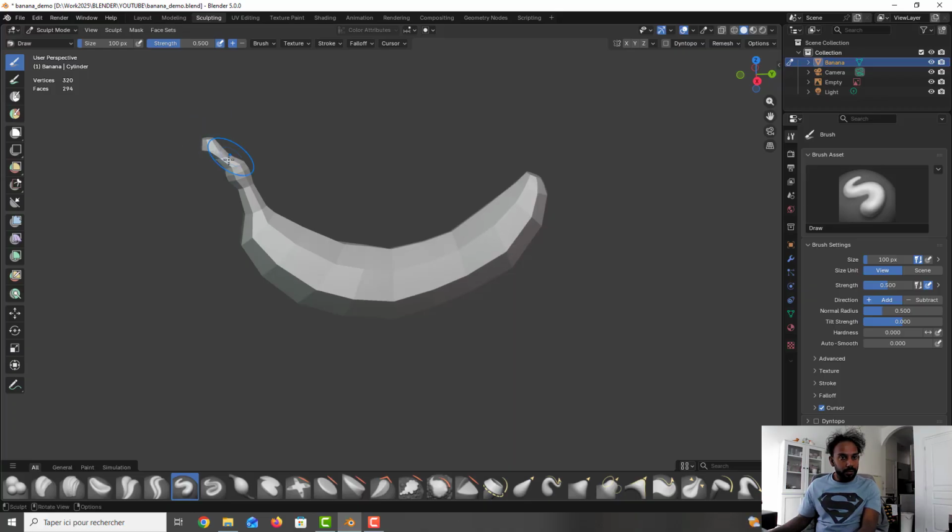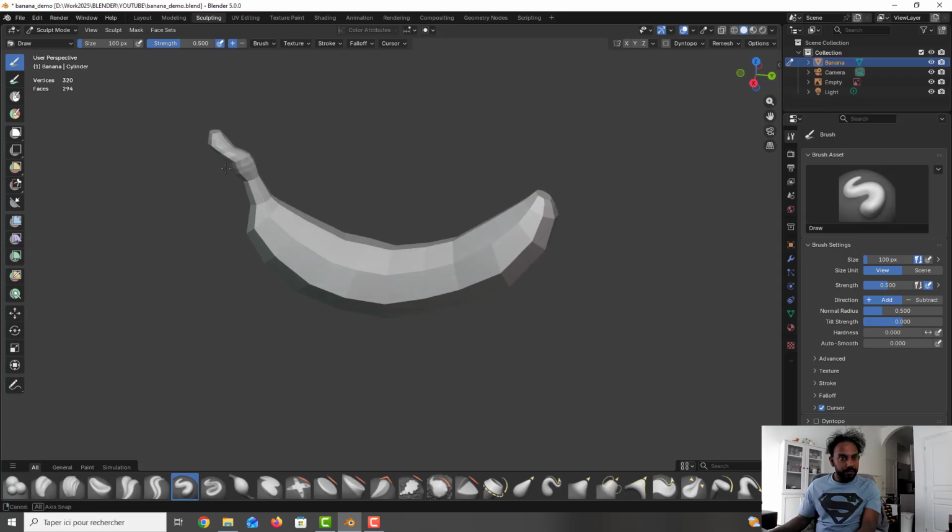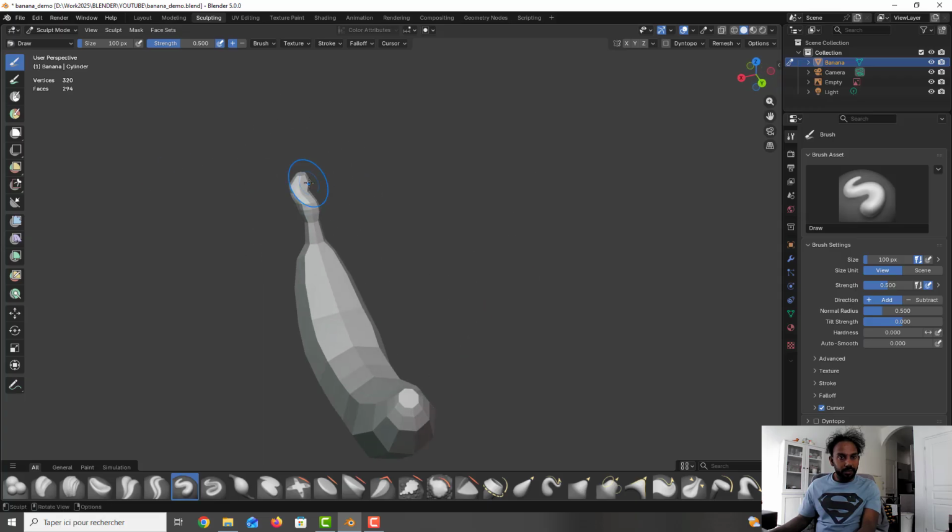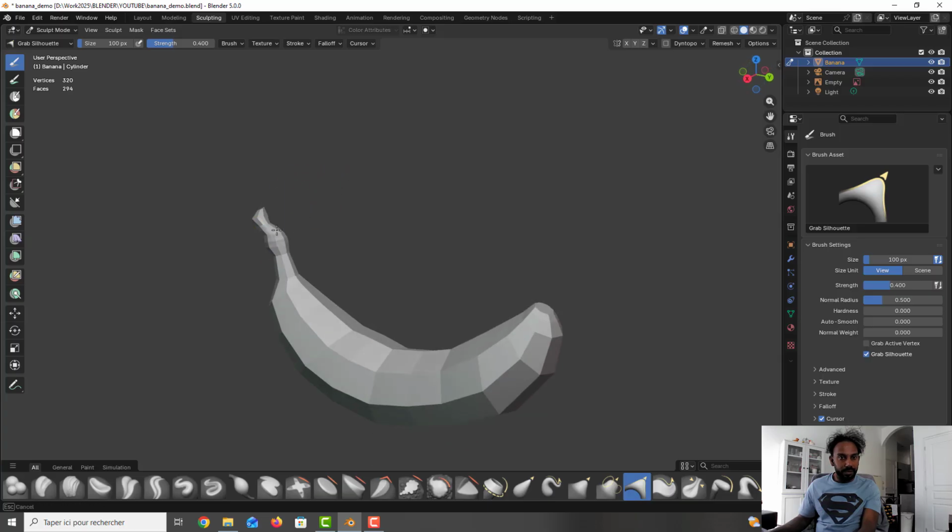So we can go here, change a little bit the silhouette here, and you can also select Grab Silhouette. It's really nice, so you can change a little bit to distort this thing. We can do the same operation here, and I will use Dry here. Yes, really good.